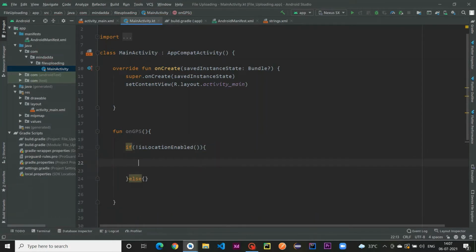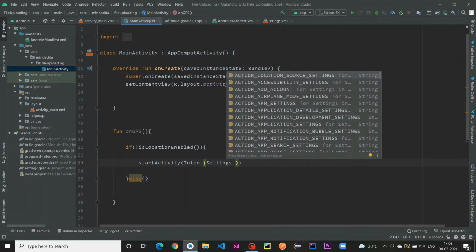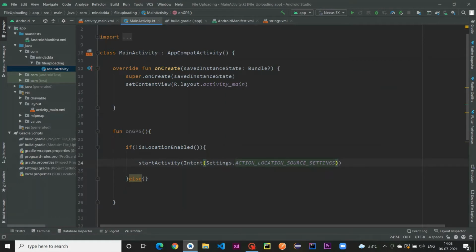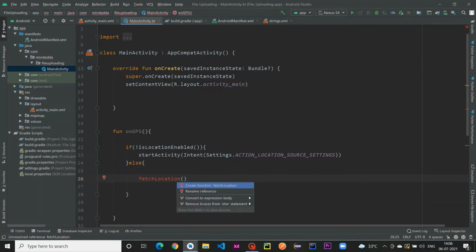If it is not enabled, we simply start an activity using an implicit intent. We are going to open the ACTION_LOCATION_SOURCE_SETTINGS. It will basically open a settings screen, and if it is already enabled, then we are going to fetch the location. This is a new function which we are going to create.